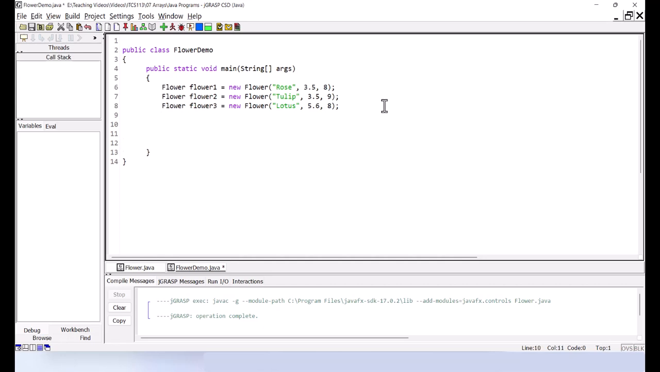So first, we would like to compare the objects flower1 with flower2. There are two remarks that we need to address here. First, you cannot say if flower1 equal flower2 for comparing two objects whether they are equal or not. Because here you are not comparing the contents of the objects. You are comparing the references of these objects, and whenever you create two objects, the references will be different. So the result of this comparison is always false. This is the first remark.